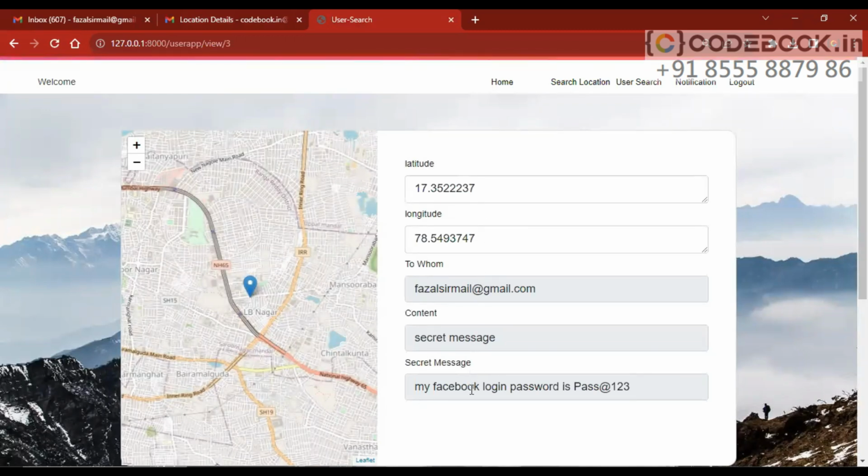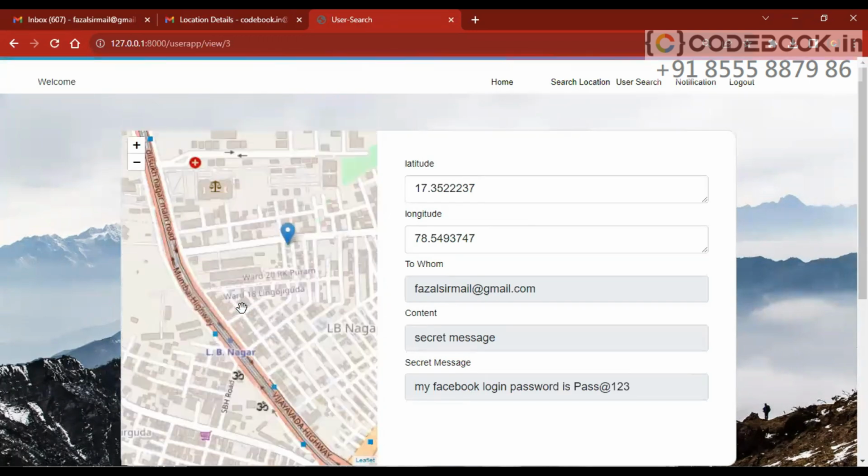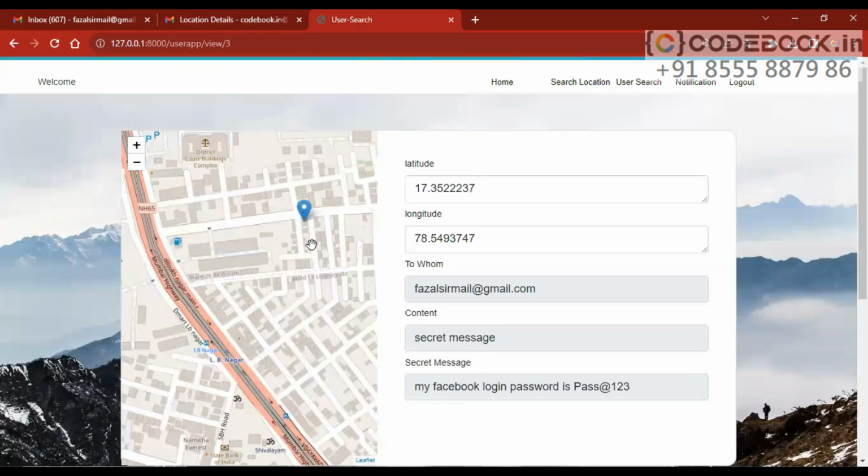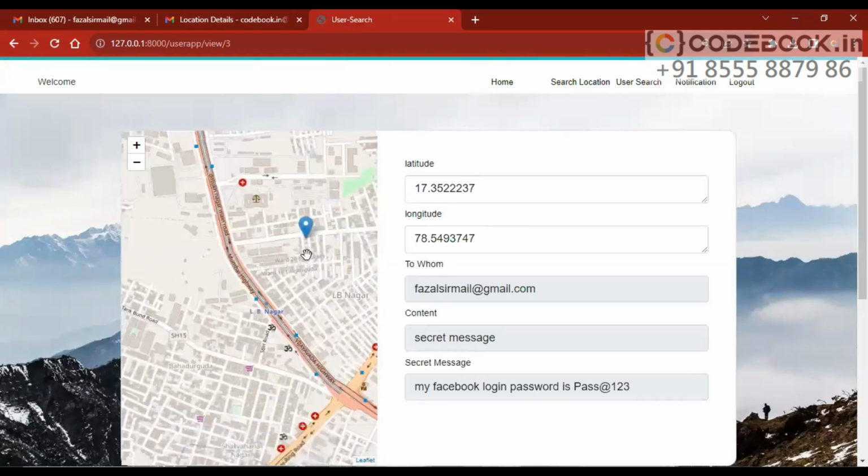Now you can see the details are coming. Content is coming, secret message is coming, as well as the location, this is my location. So this is a simple project which we have developed for providing security to location-based data along with some secret messages.